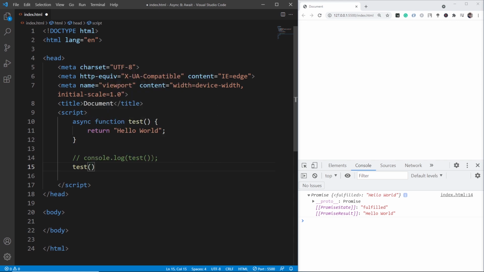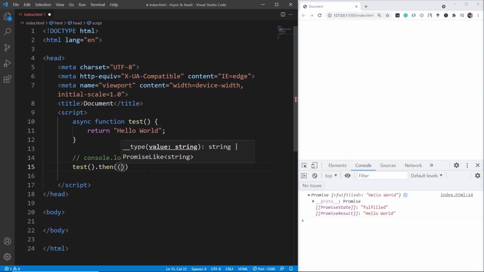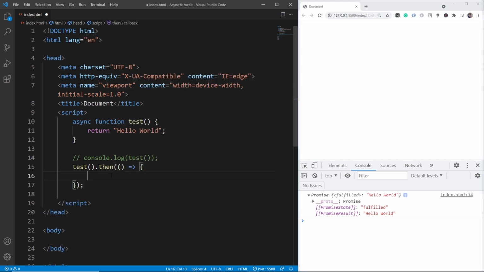In our async function, we don't need to use resolve or reject function. We can directly call the then function. And inside the then function, I'm going to create an arrow function. Whatever this function returns, if it runs successfully, our then function is called automatically. And inside the then function, we can print our return value.